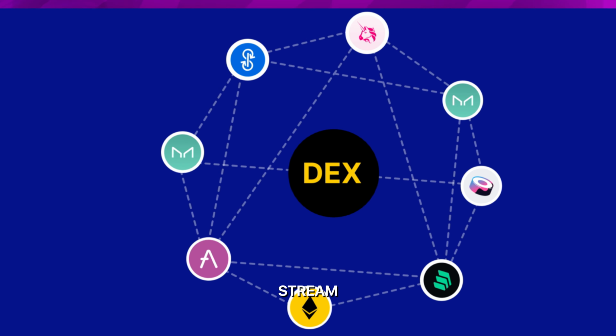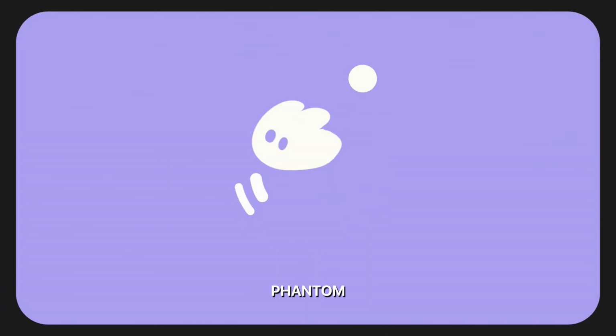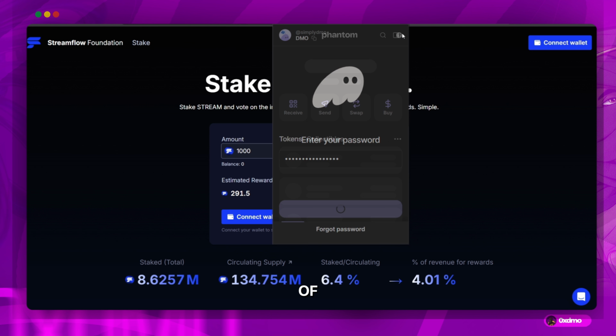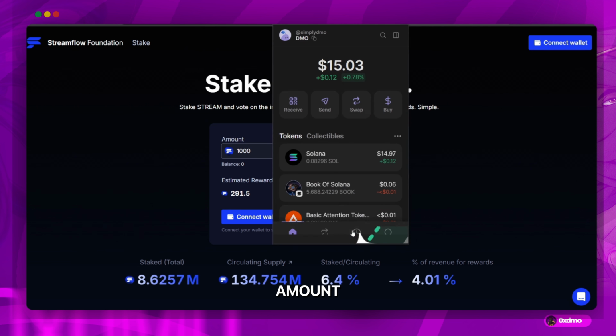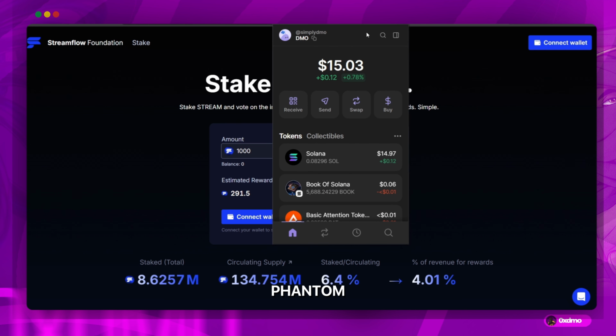To start staking Stream token, all you need is a Solana wallet, and for this video I will use the Phantom wallet, but you can easily use any Solana wallet you already have. Then follow the steps. Step 1, get some Solana for the equivalent amount of Stream tokens you want to stake. There's no minimum required, so you can stake any amount. And for this demo, I have $15 worth of Solana in my Phantom wallet.